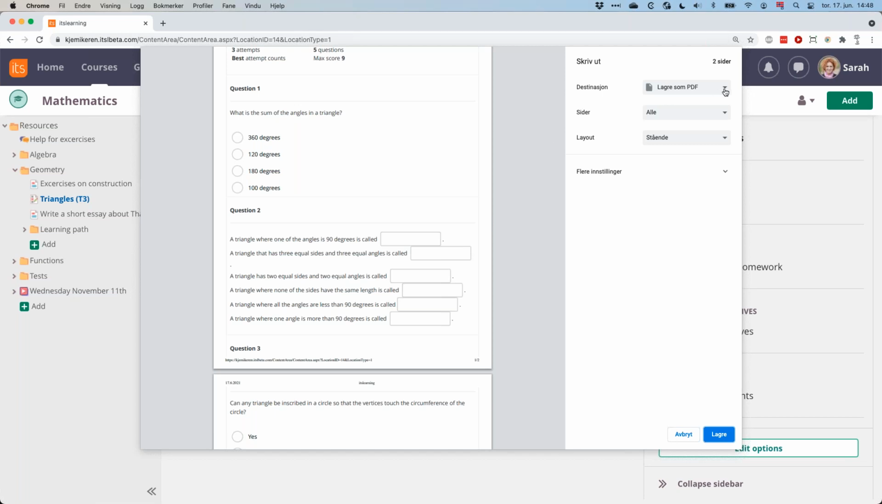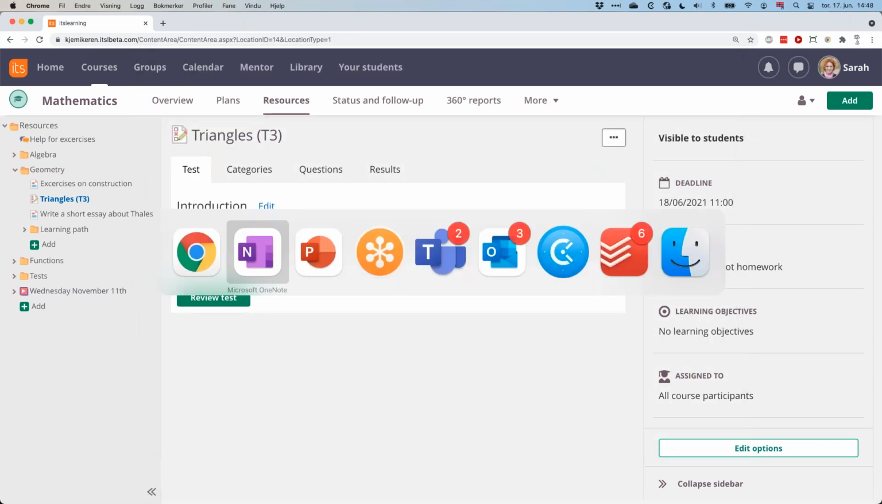I'm sorry, this is in Norwegian. That was not my intention. But of course, as we're using the browser print functionality, you have the option to store this as a PDF. And then you have an actual print file of your test, or you can send it to a printer to print it out. Yeah, then I'll go back.